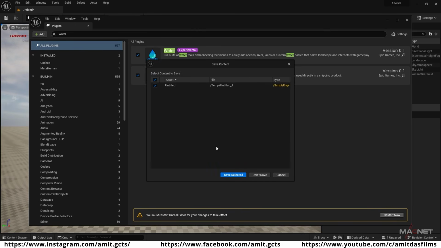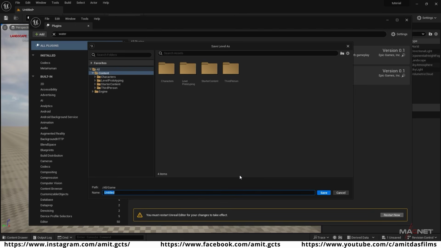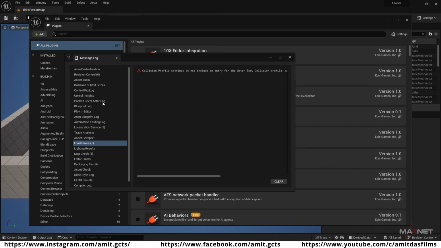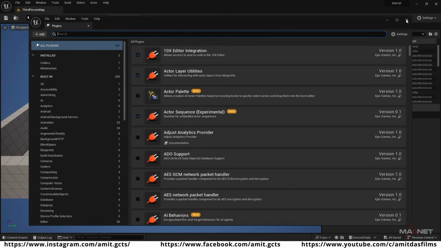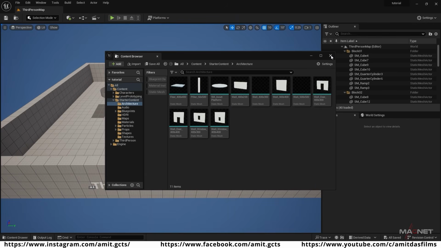Before we restart, we have to save our level. So we click on Save Selected and then we have to name our level. We name this also Tutorial and then we hit the Save button here. After launching your engine, if you find this kind of error, you have to do one thing: just go to the last of this sentence and here you will find this Add Entry to DefaultEngine.ini. Just click on here and then just clear. And close this one from here and also close these plugin options here and also close this one.